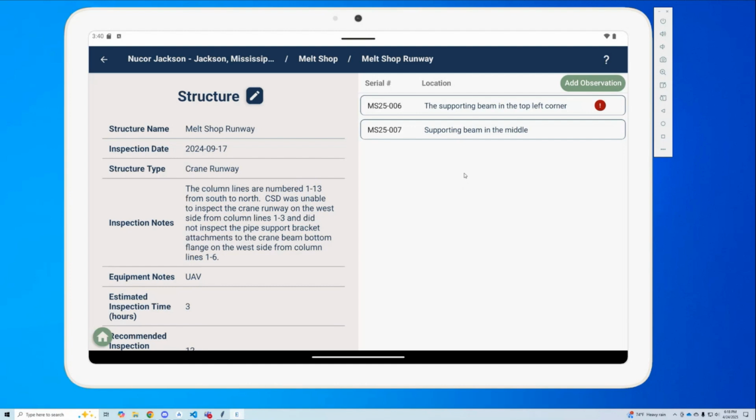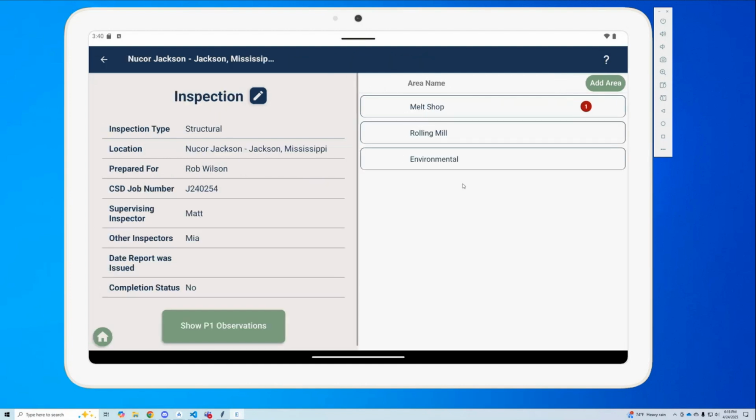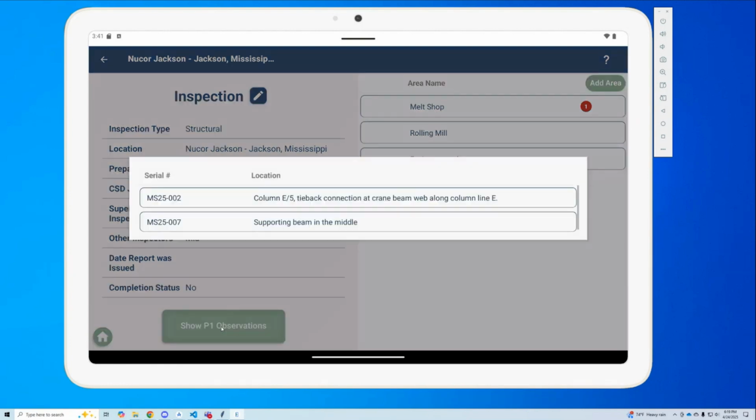So Nucor Jackson, Mississippi. And I have forgotten if I had any P1 observations. So I'm going to click on that show P1 observations. And I see that we actually do have some P1 observations, that supporting beam in the middle. So before I leave the structure today, I'm going to make sure to tell our client that there's a very serious issue that they have to deal with.